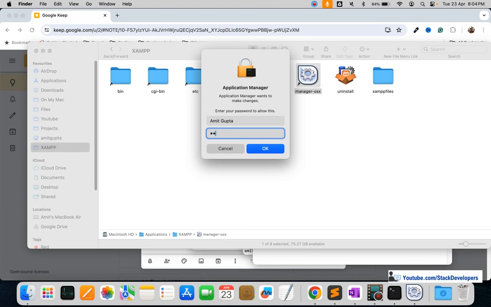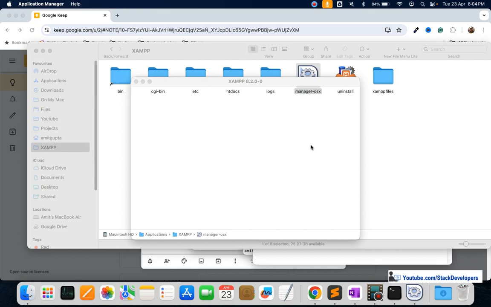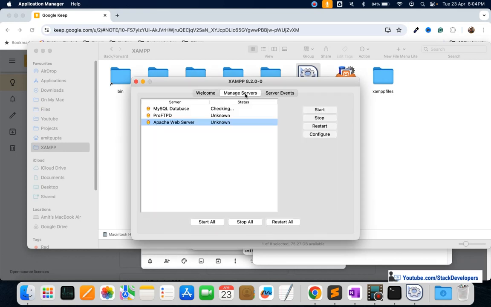Here I am going to log into my XAMPP. If you are using Windows, you must go to the drive in which XAMPP is installed. See here, XAMPP is not running, so I'm going to run Apache as well as MySQL. These two things are required to run. Once these two start running, we are going to run our Laravel project as well. See, both have started running.